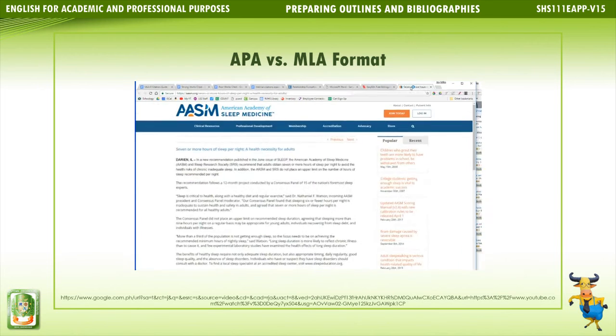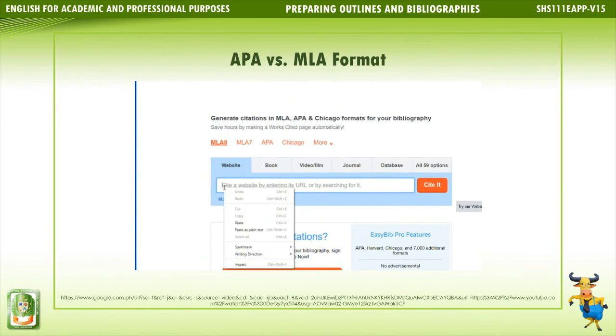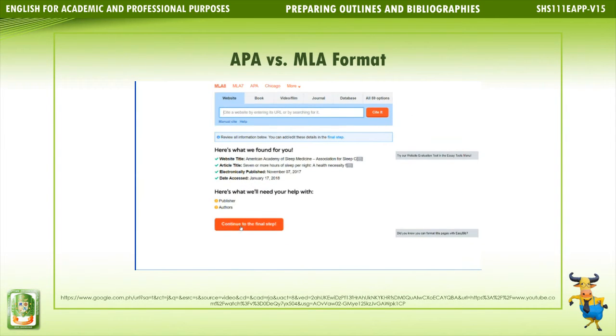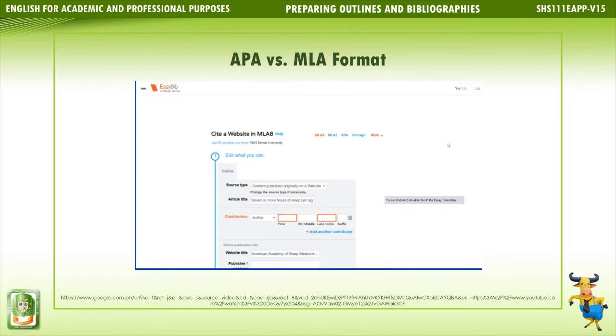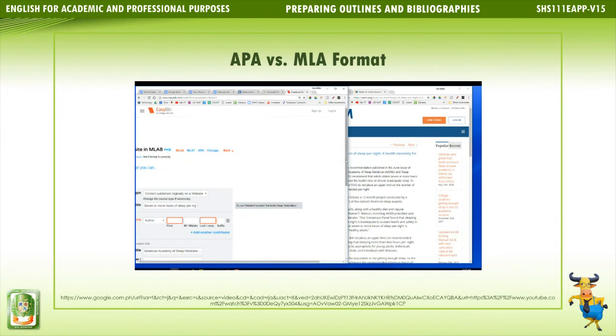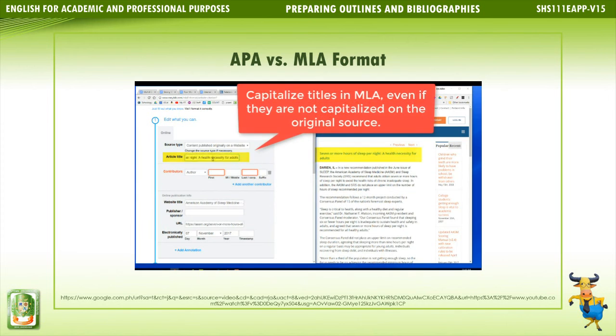I'll use this website as an example. I'll copy the URL and plug it into EasyBib. Here's what EasyBib was able to pull from the website, but I see a couple of errors right off the bat. I'm going to continue to the next step so that I can fix those. I will put my windows side by side so this process is easier. The title came in correctly but isn't capitalized, which is common for MLA 8, so I'll fix that.